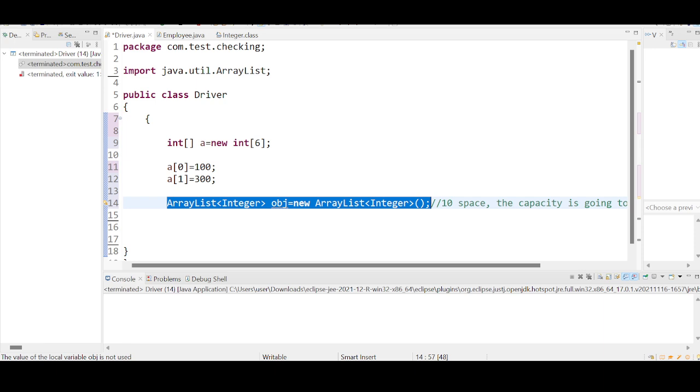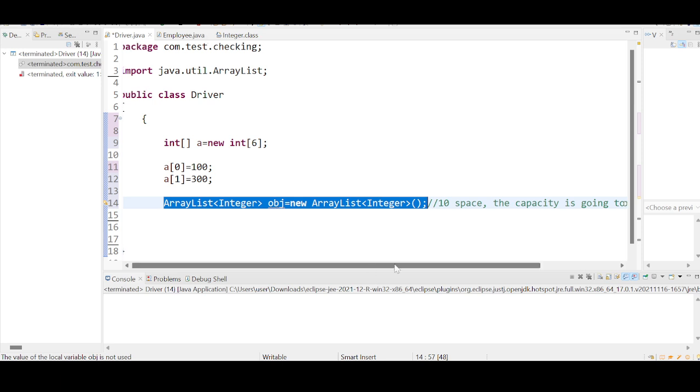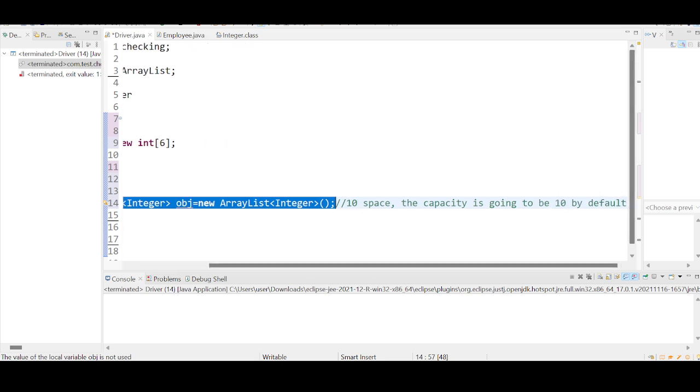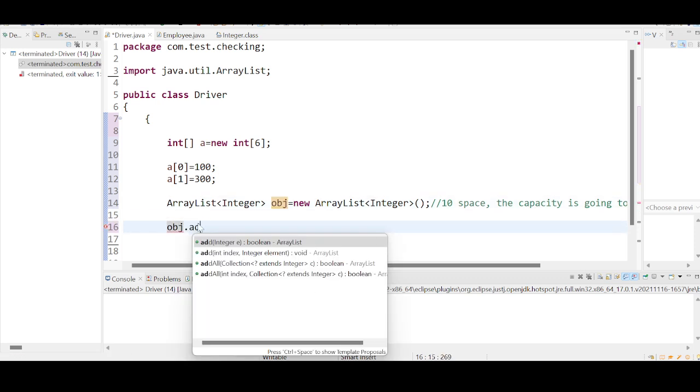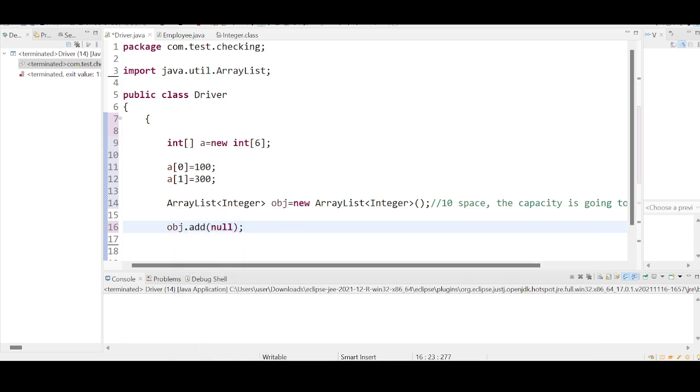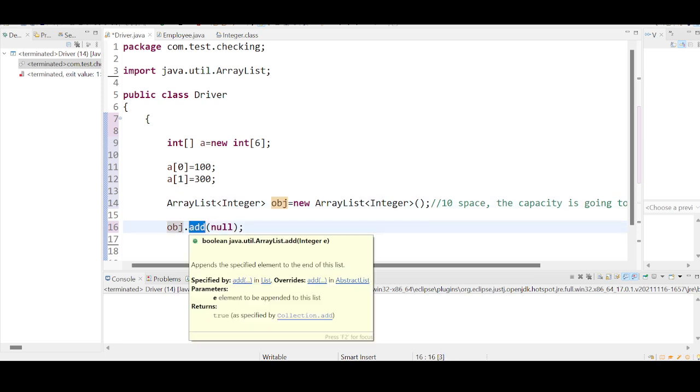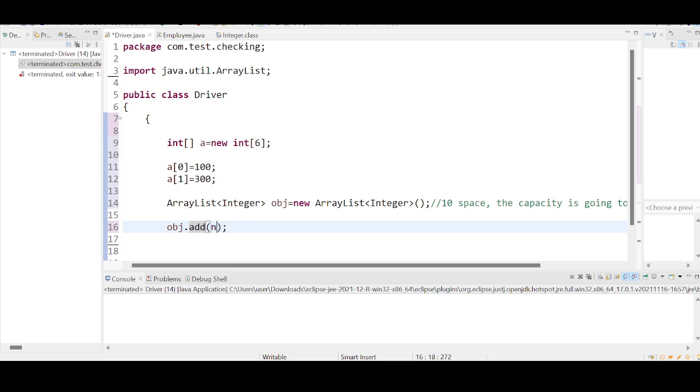In the array list the scenario is completely different. You do not have to depend upon the indexes. Directly you can use this reference variable obj. When you do obj.add, this add is a method. Just use this reference variable dot, use the method add, and you can enter the value as you wish. The moment you do this, 100 will be stored in the first index.